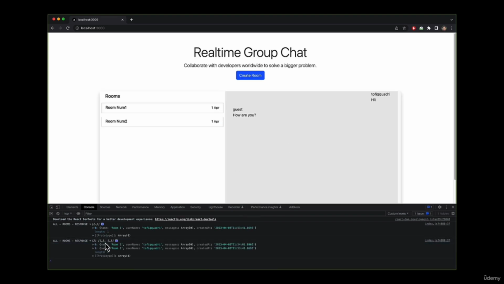We have another response and it shows that there are 2 entries. One is for room number 2 and one is for room number 1, and it has the username and the created date, just like what we have done before. Now once we have our rooms list, let's get rid of all these dummy data of the rooms list and show the actual rooms list over here.